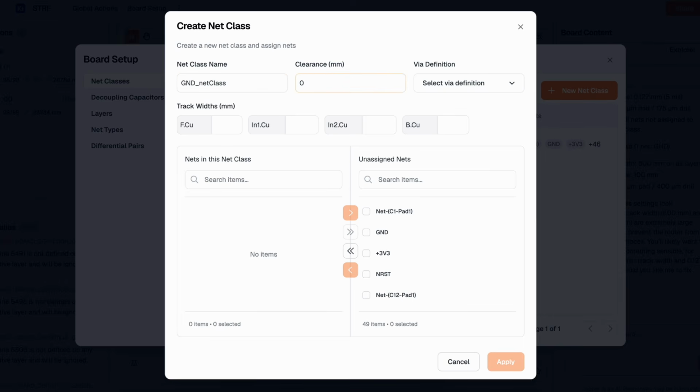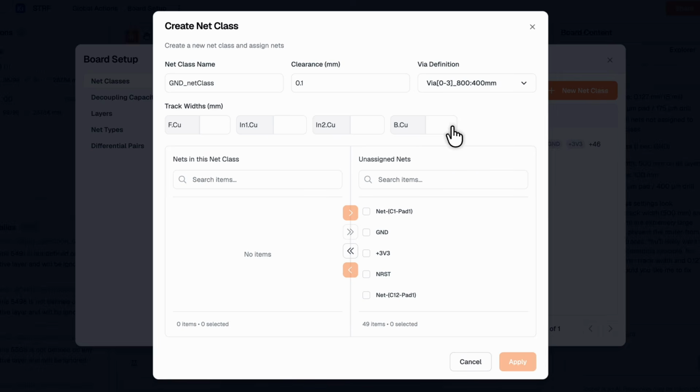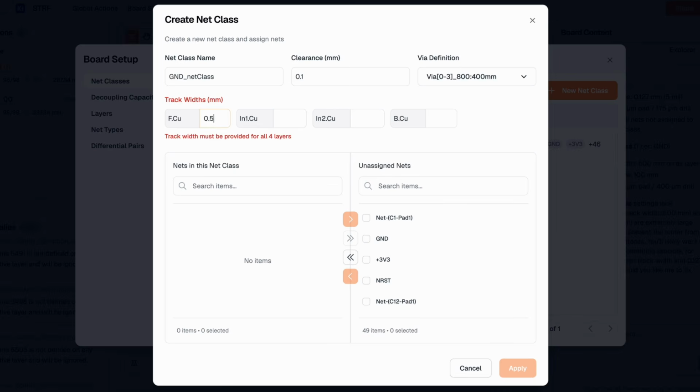Set the clearance you want between traces in this class, and pick a via definition from the dropdown. You'll also need to fill in a track width for each layer. All are required before you can save.